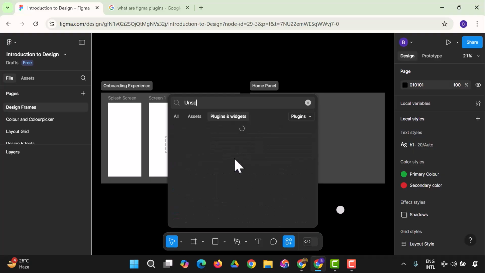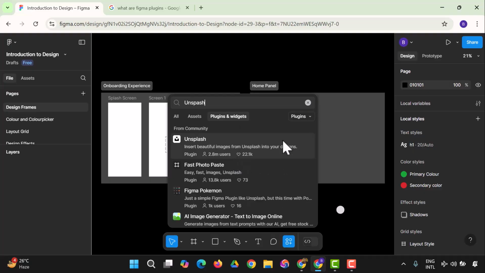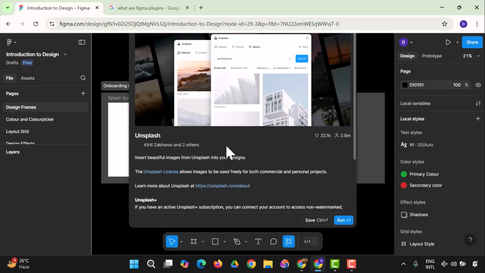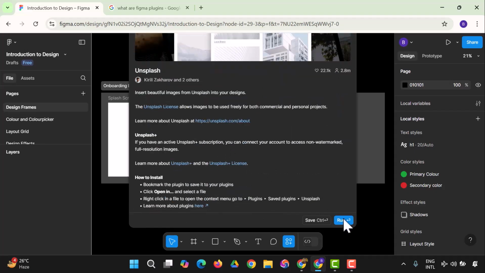You could say Unsplash. I could install something like Unsplash, and this is Unsplash right here, which is basically used for images. It's an image plugin. So I could just insert Unsplash. All I have to do is say run. You could read a little bit about it. As you can see, this works for inserting beautiful images from Unsplash into your designs. The Unsplash license allows images to be used freely for both commercial and personal projects. So you can learn more about the plugin.